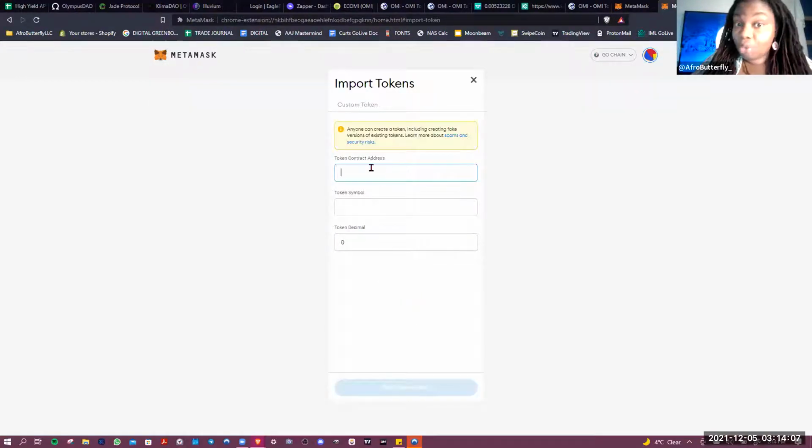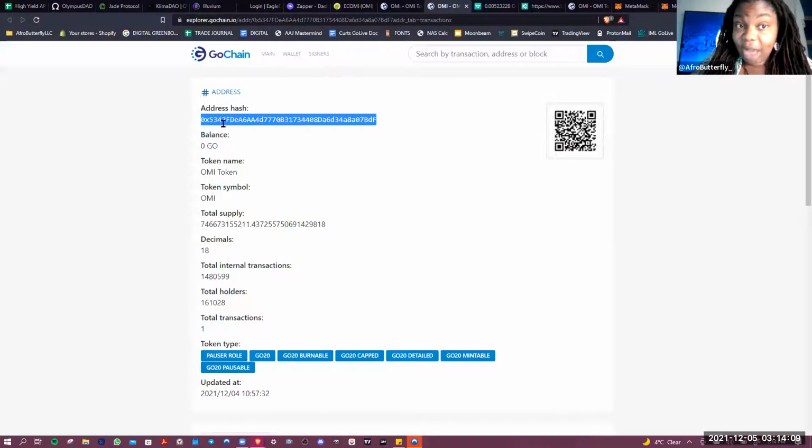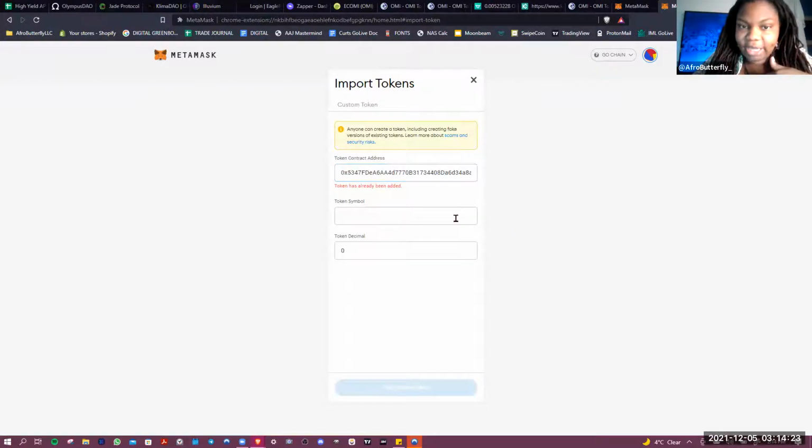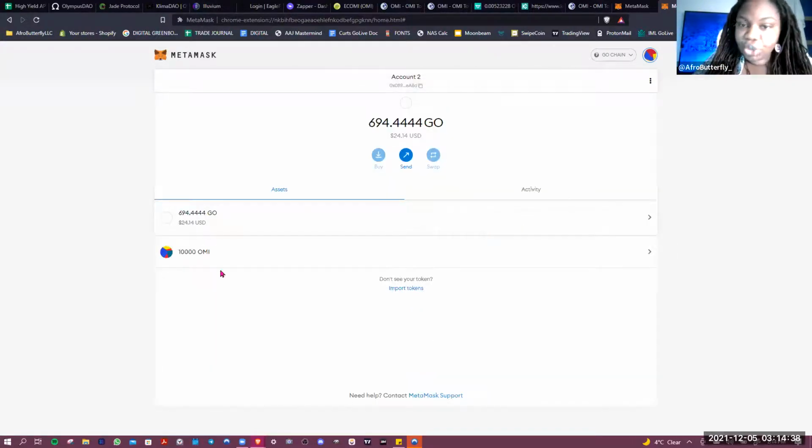So after you click import token, that contract code that we copied from the Block Explorer GoChain website, which is for OMI, you're going to copy this address hash right here, and you're going to drop it right here. And I've already added it, so mine says token has already been added. Then you would type in the symbol, which would be OMI, or it'll pre-populate it for you if you've copied the correct transaction hash, but I already have it added. So that's why mine says that. Once you have added it successfully, it'll sit right there.